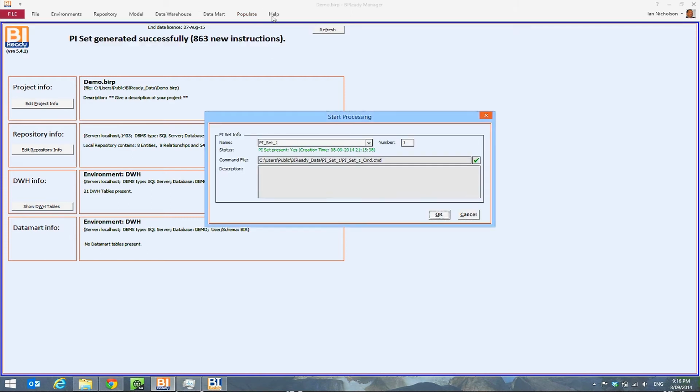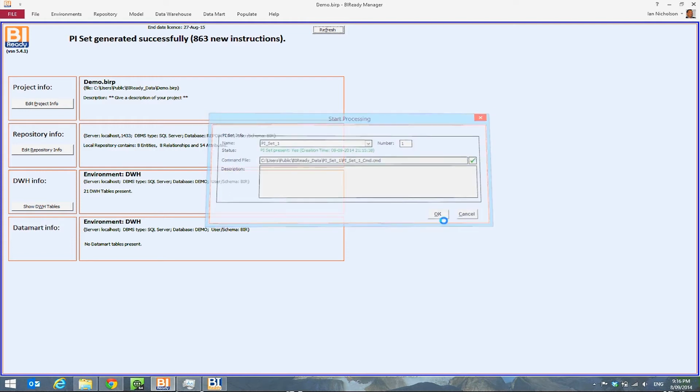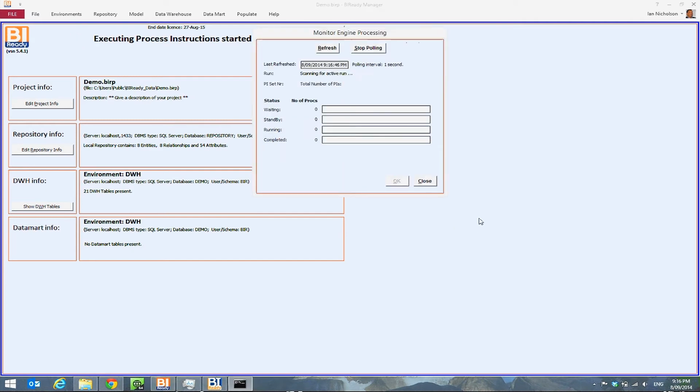This utility here actually executes the PI set, which is now stored in that command file in that folder. Now this is the command script you'd actually put into your scheduler, so you can run that every night or every hour, whatever you choose. So I'm just going to simply select OK. And now it's going to run those 863 process instructions. Some it can run in parallel, as you'd expect for a data vault. So there you can see we've got 12 running, 6, 4, 10, etc.